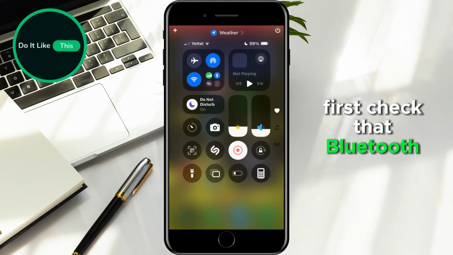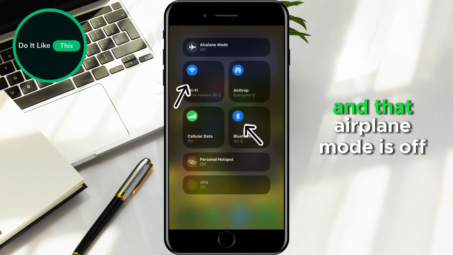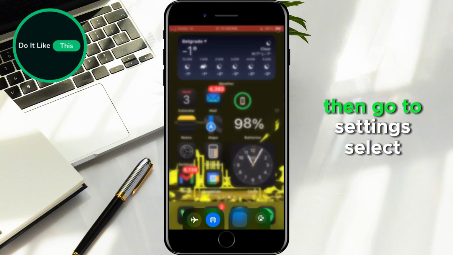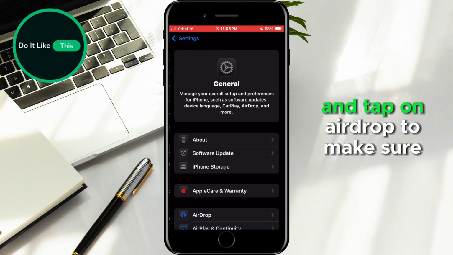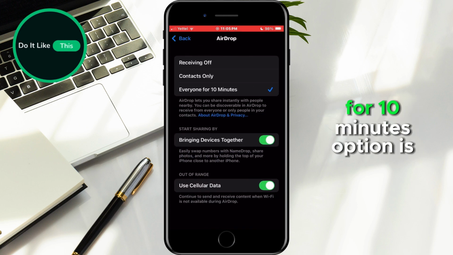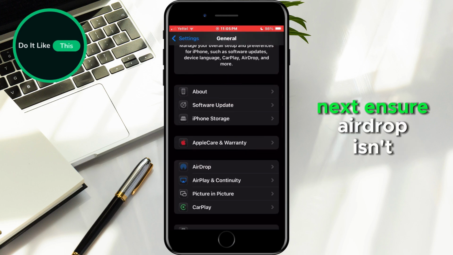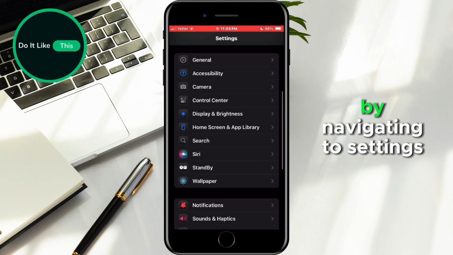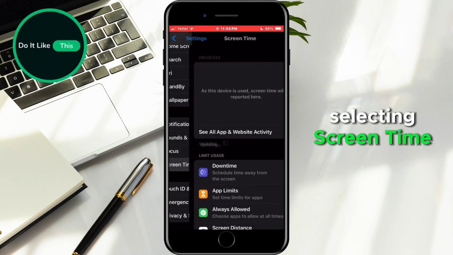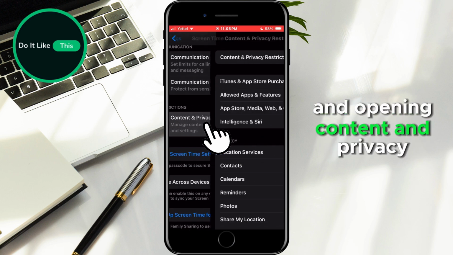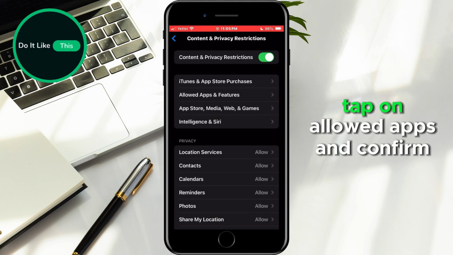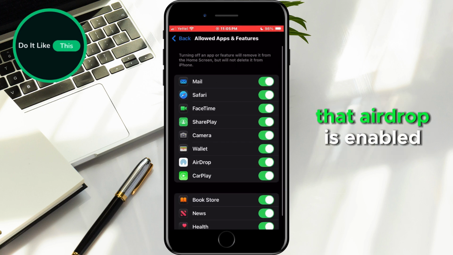First, check that Bluetooth and Wi-Fi are turned on and that airplane mode is off. Then go to Settings, select General, and tap on AirDrop to make sure the Everyone for 10 Minutes option is enabled. Next, ensure AirDrop isn't restricted by navigating to Settings, selecting Screen Time, and opening Content and Privacy Restrictions. Tap on Allowed Apps and confirm that AirDrop is enabled.